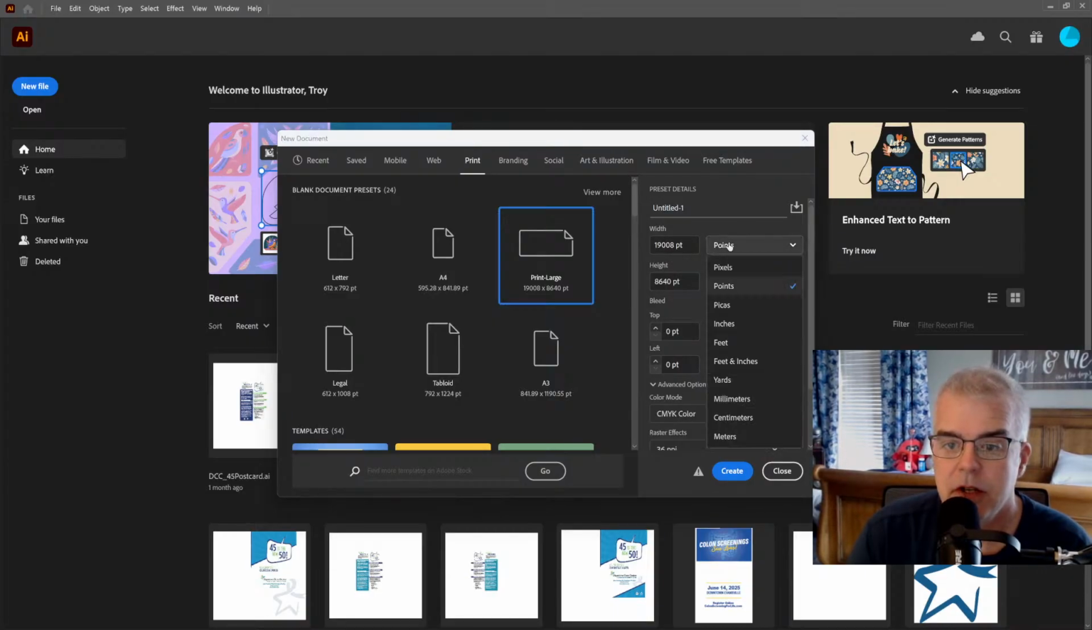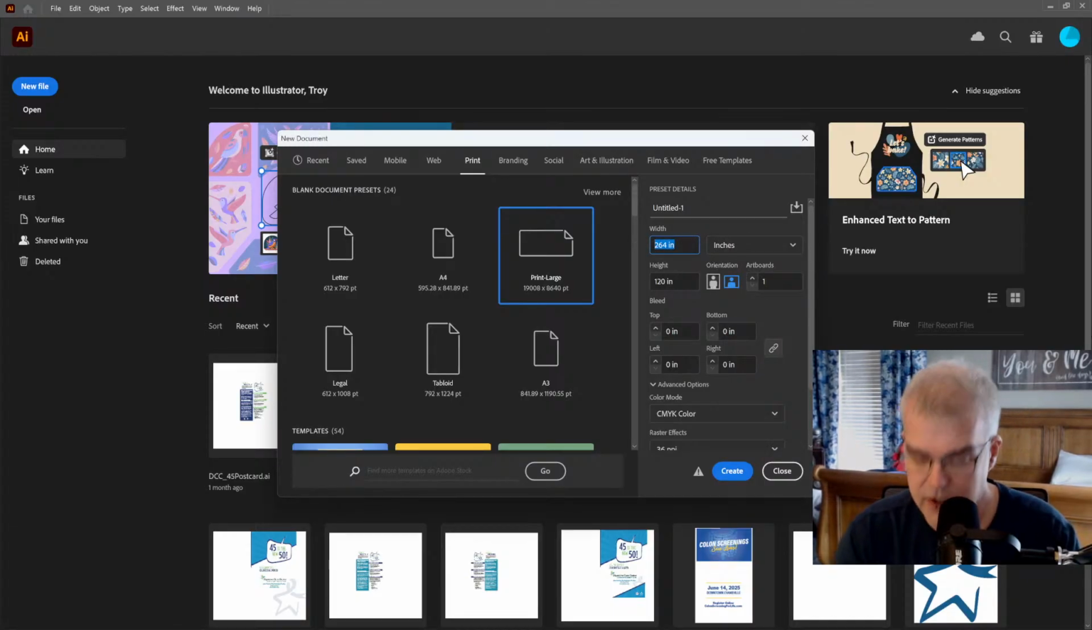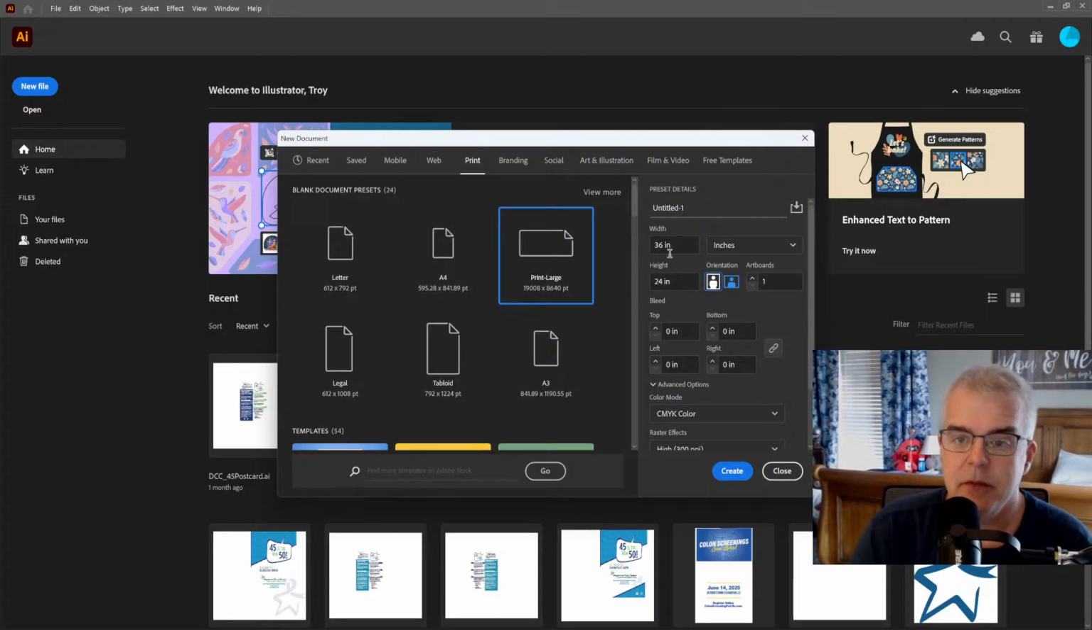What I'm going to do is I'm going to go to inches, and I am just going to do a 24. Nope, it's a vertical post. It's a vertical sign. So I'll go 36 tall by 24. You'll see immediately that it changes the orientation to that's landscape, portrait.